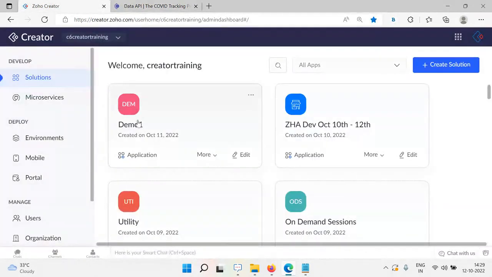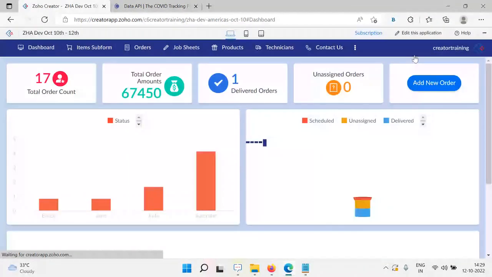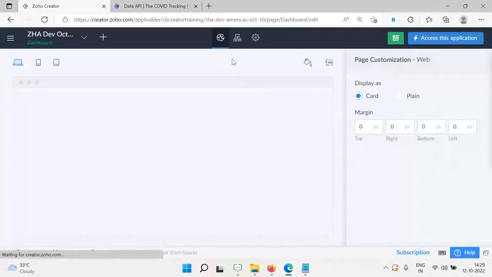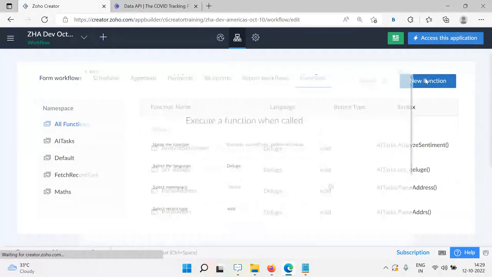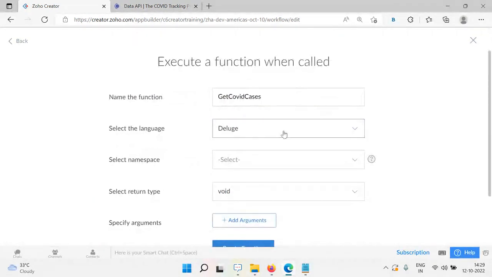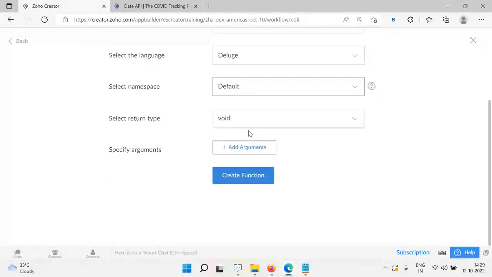I'll go back to Creator. This is the application that we've been using. I'll start off by creating a function. I'll go to the workflows and create a new function. I'll call the function get COVID cases. The language is Deluge, I'll leave the namespace as default, and the return type to be void, and I'll create this function.